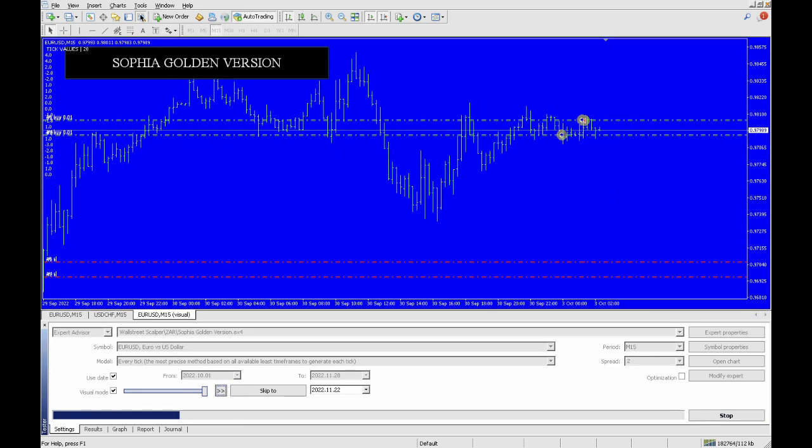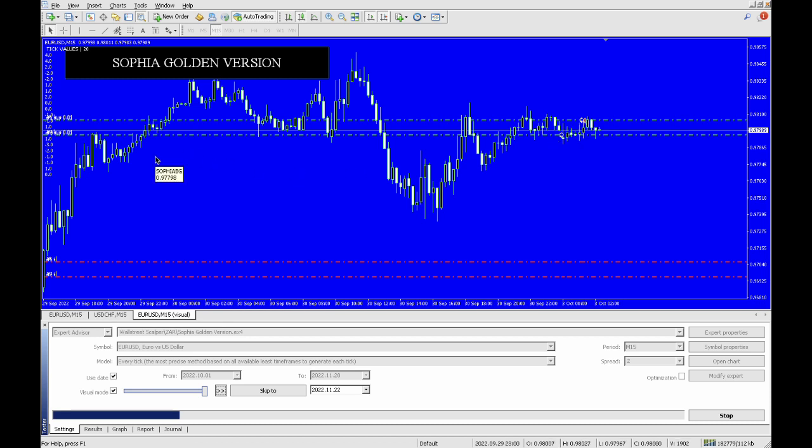All right, so let me just pause this and get started here. You can see we've actually entered 4 trades in a row. We entered a trade here and we entered another trade here. So basically what the Sophia scalper version does is that it enters 2 trades in order to hedge your further positions. Let's look at this trade here.